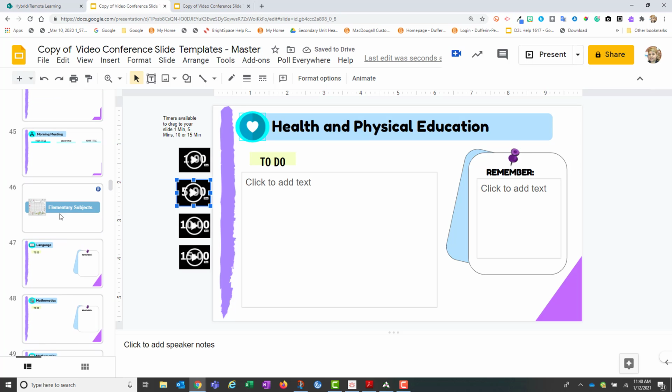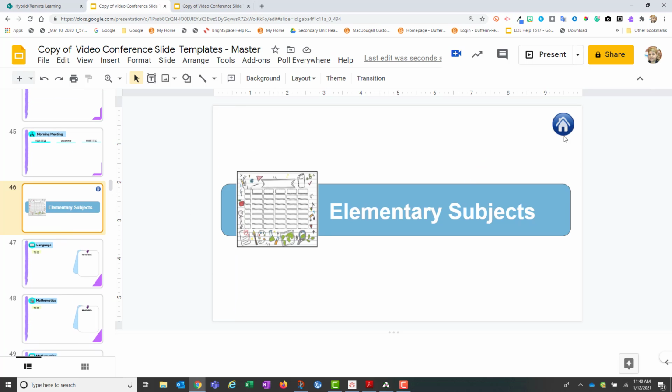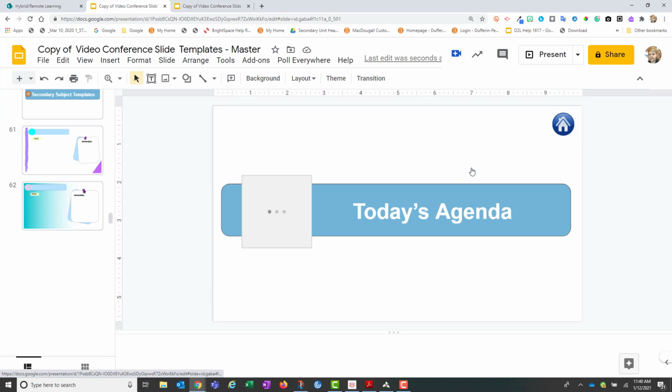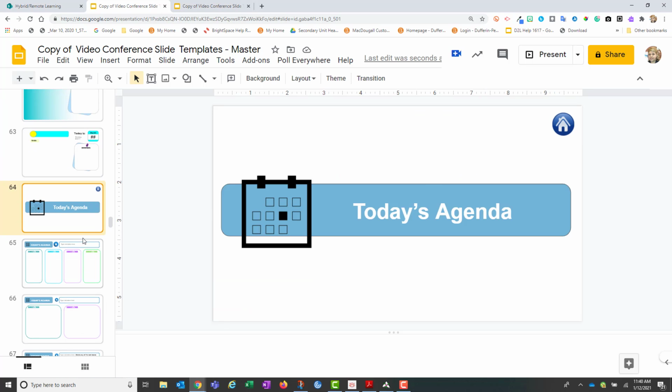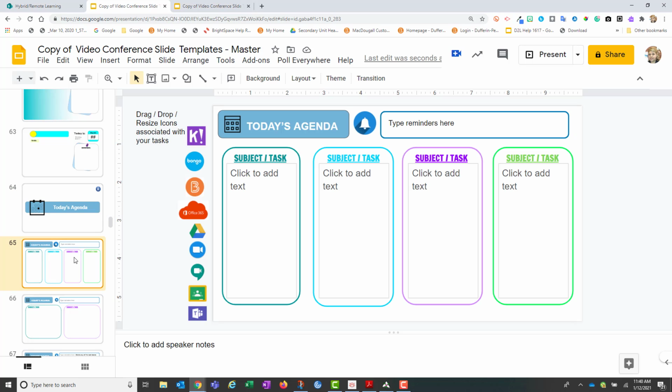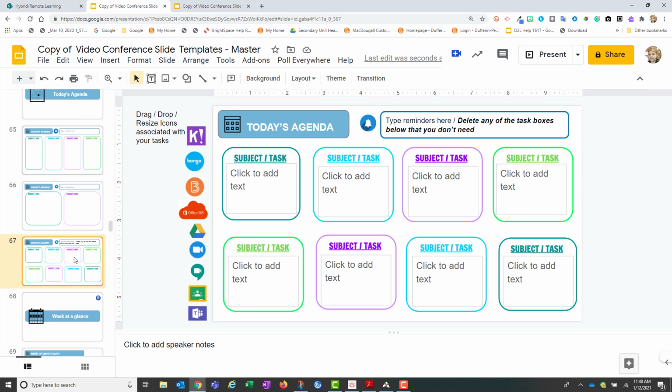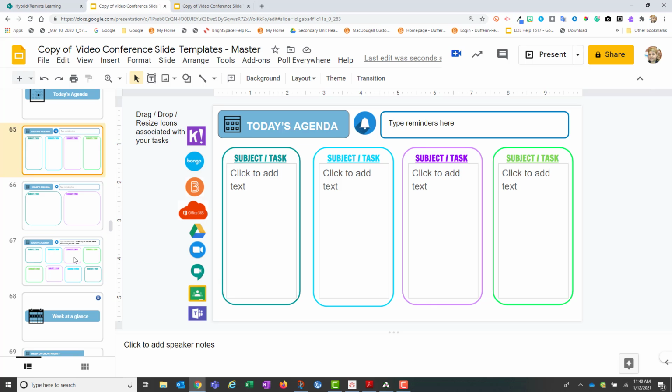So to get back to the table of contents, you can find one of your title slides and click on the blue house icon, and it will take you back to your landing page. So we can also take a look at the agenda style slides for today's agenda. And there's many different configurations. So you can go through and decide what would work best for you. And just remember, these are also fully editable. So you can take and add or remove elements that you would like to.